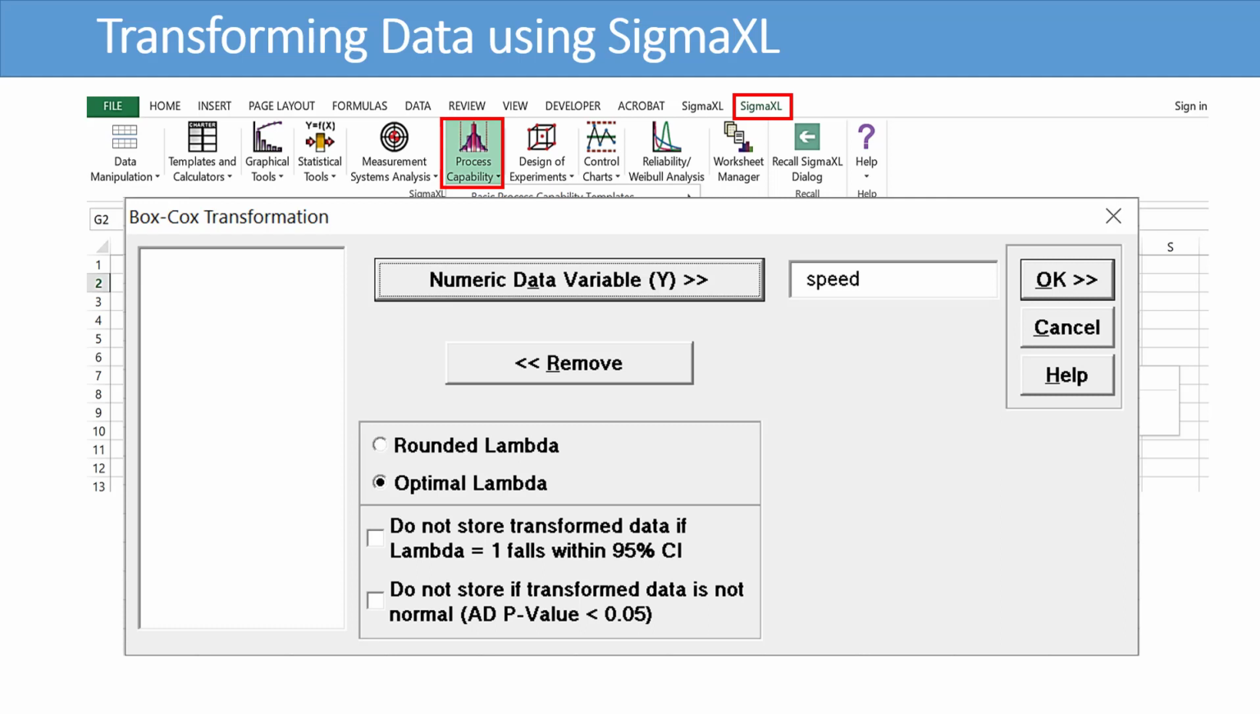Note that, while this tool is often successful in transforming the data to normality, there may not be a suitable transformation to make the data normal. The output report indicates the Anderson-Darling p-value for the transformed data. You may wish to check Do Not Store if Transformed Data is Not Normal. Another option is Do Not Store Transformed Data if Lambda equal to 1 falls within the 95% CI. This latter option prevents you from using transformations that do not result in a statistically significant improvement towards normality.